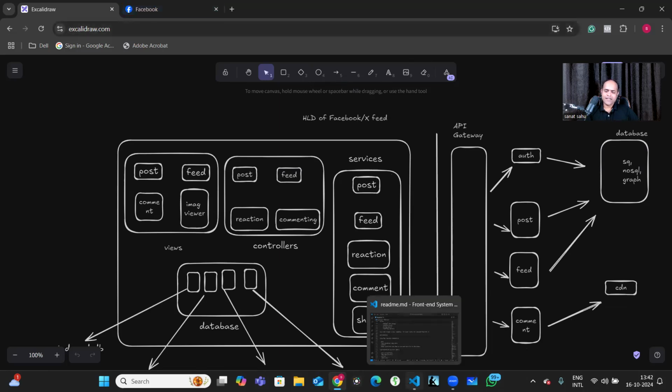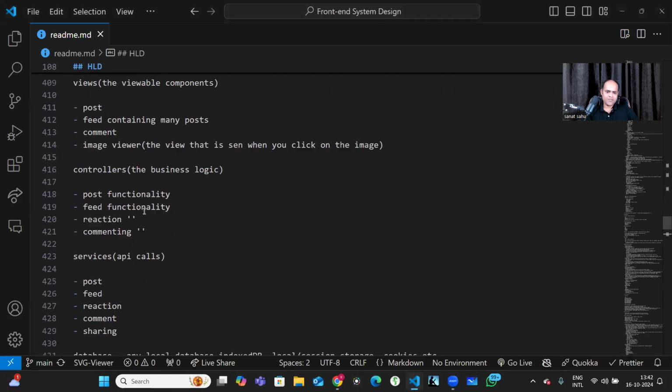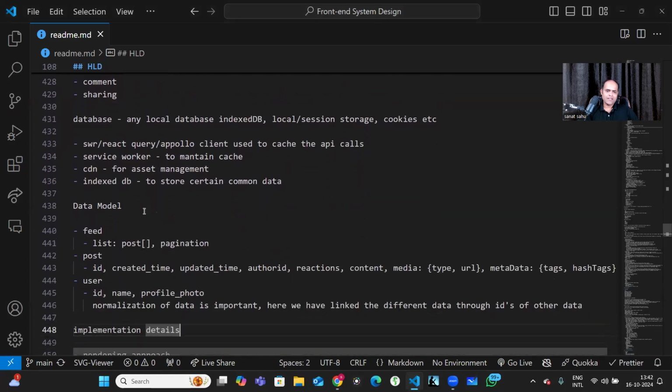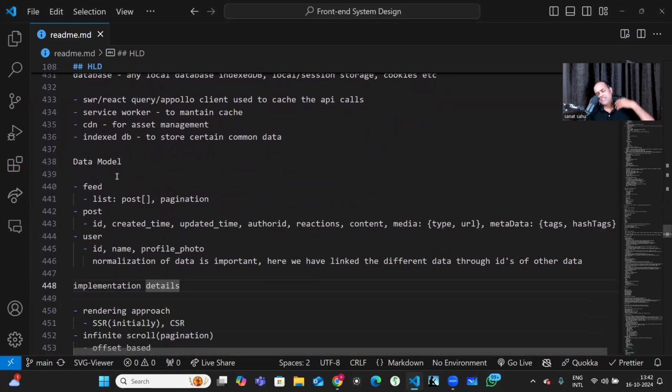Now, next, I've covered architecture till here. Okay. The data model part: for the feeds, what you need is a list of posts, right?